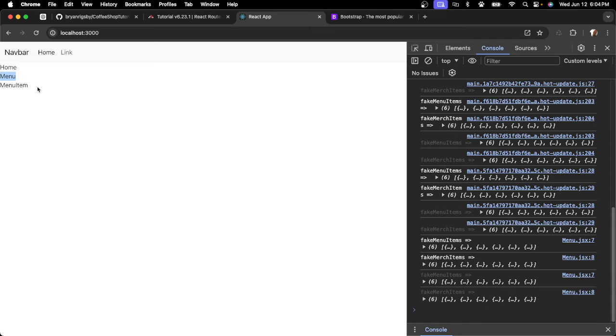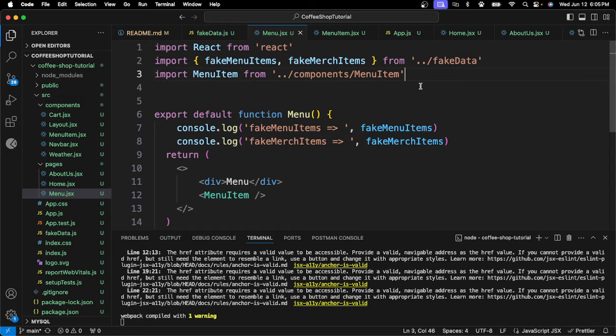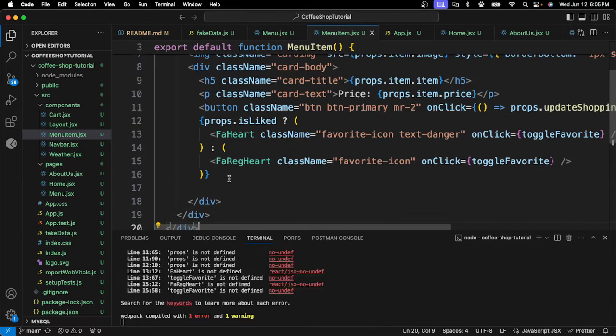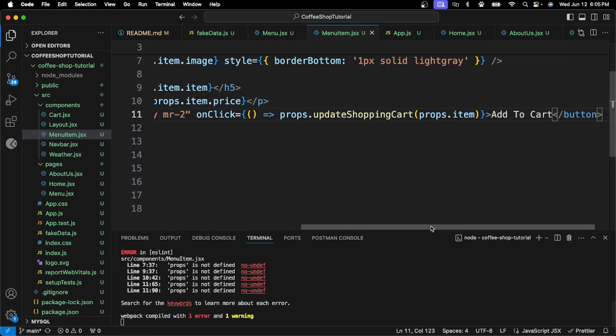Okay, cool. So now we need to get our menu item components. So I'm gonna grab this guy here. Copy this. So in our menu item, this is how we're actually gonna show each little card with the item on it. Okay. So we'll paste this, get rid of some of this stuff that we're not using. Okay. There we go.